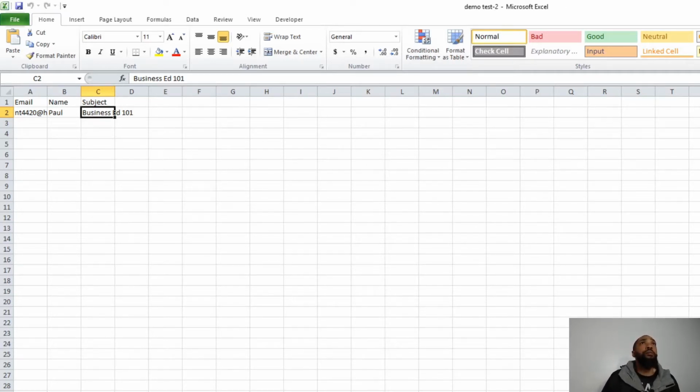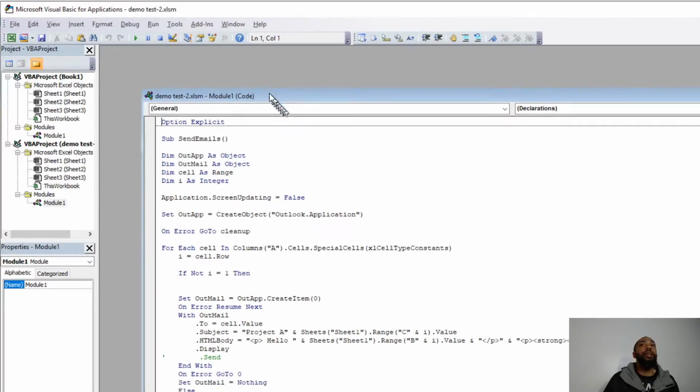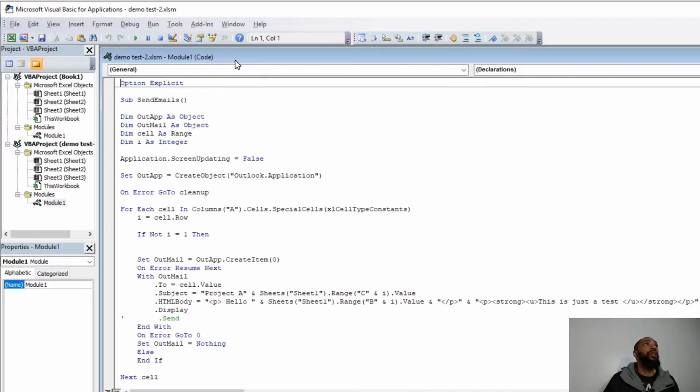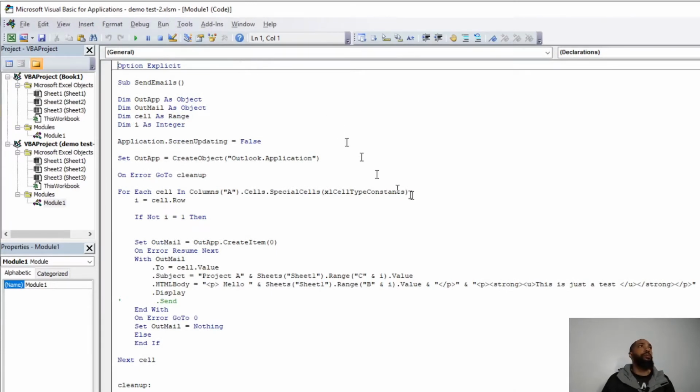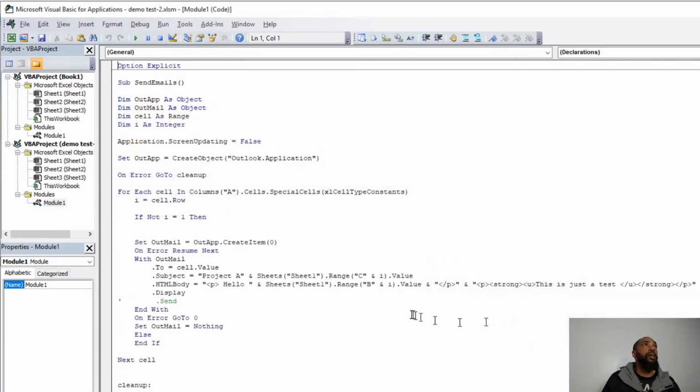So I'm going to run my code by pressing Alt F11. Make sure our code can be seen. And I'm going to press play. What it's going to do is display the email, as we can see here. And that's exactly what you get. Okay, it does that for every item on the list. We currently have just one item on the list.